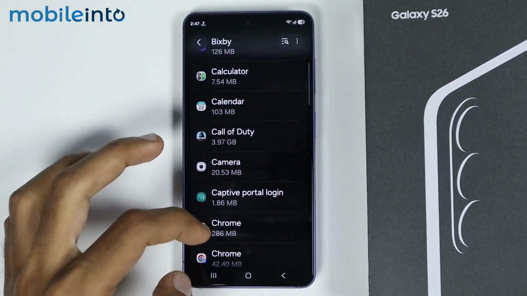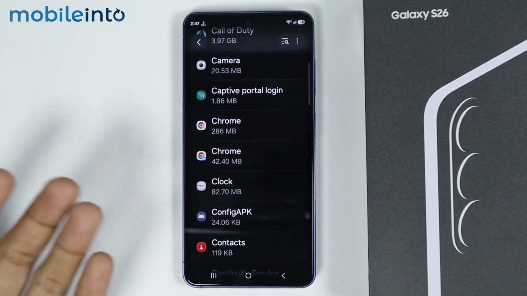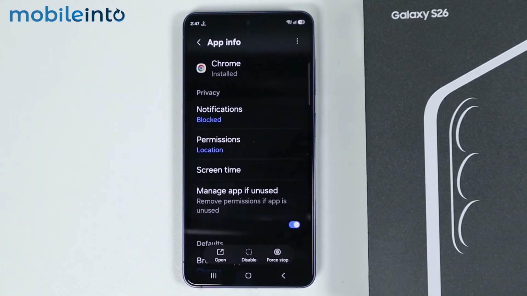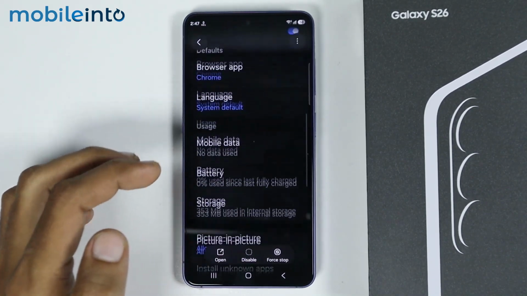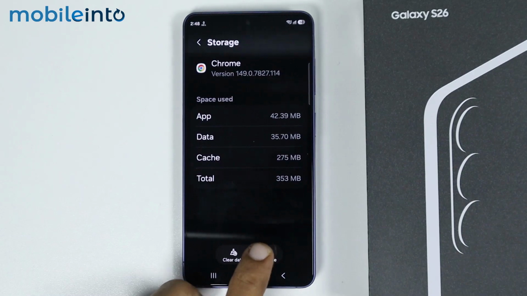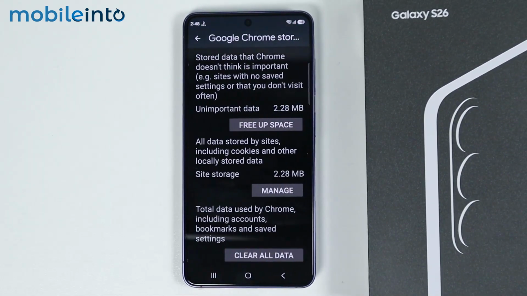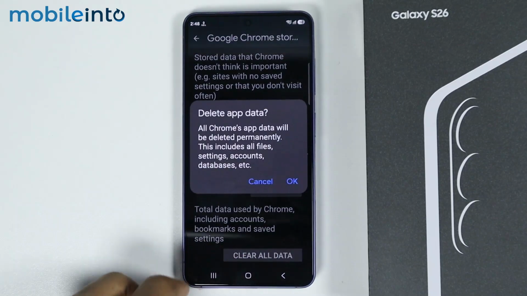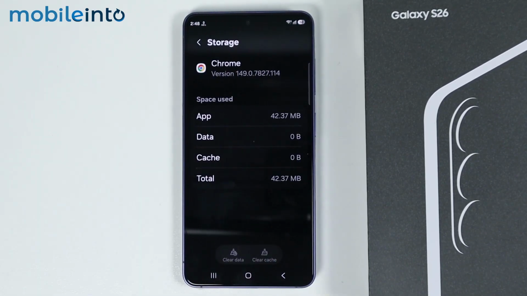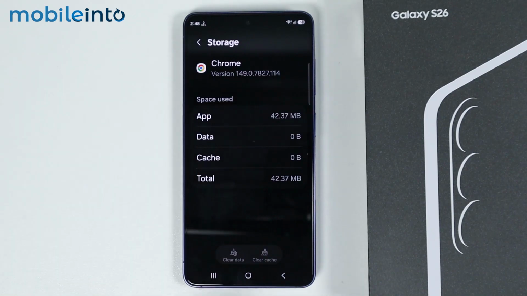Now after you've done that, for the next step, from this app list, just look for the web browser which you usually use. For example, I'll select this browser. Now from here, just scroll down and tap on storage. From here, just tap on clear cache and wipe all the cache data of your web browser, then tap on clear data. Now just select clear all data and tap on OK. Now after you do that, you will clear any data from your web browser which might be causing this issue.